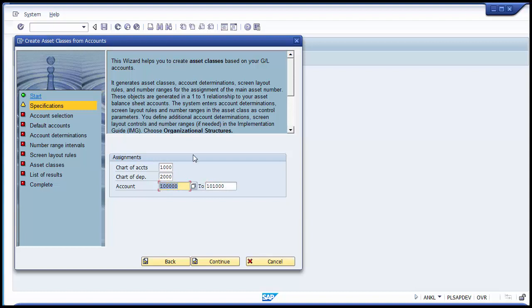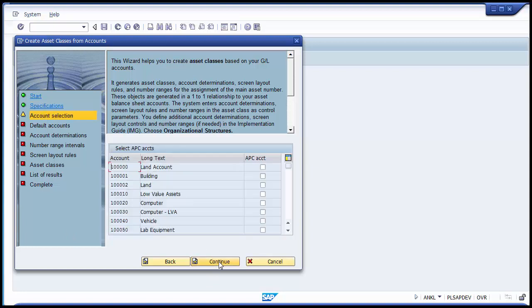Once you have selected the details, now we can click on continue. Click on continue, and it will show you the next step.